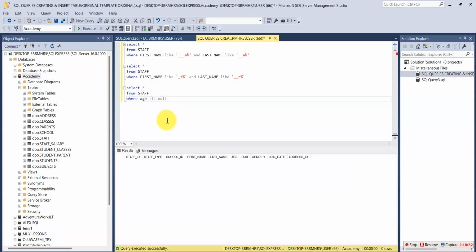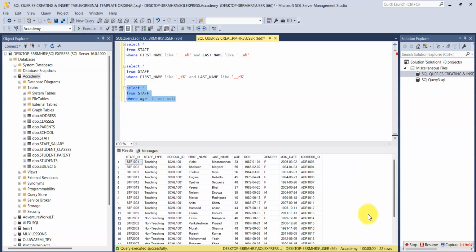But let's use where is null. Okay, let me use where age is not null. This not null is going to return the whole table for us. Let's see. We can see it has returned the whole table for us, because there is no empty column or empty field here. That's why it's returning all of it for us.